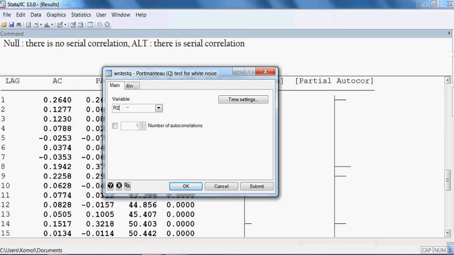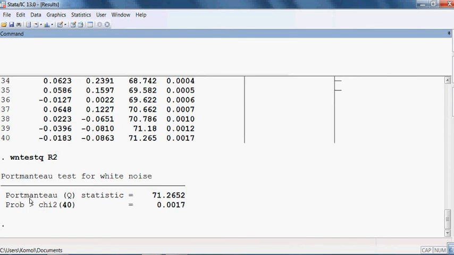R2, okay, that I select here, then press OK. And here you can see the Portmanteau test for white noise and the Q statistics with the corresponding probability. So here the probability is how much? 0.17%, which is less than 5%, meaning that we can reject the null hypothesis and accept the alternative hypothesis, meaning that there is serial correlation in the residual, and that is not desirable, right? So the residual is not white noise, because residuals are serially correlated, and that is not desirable.